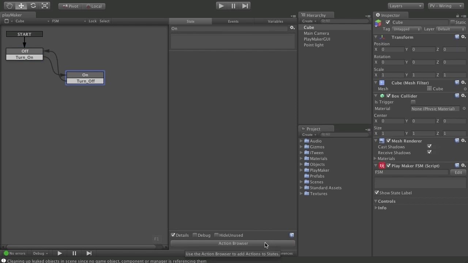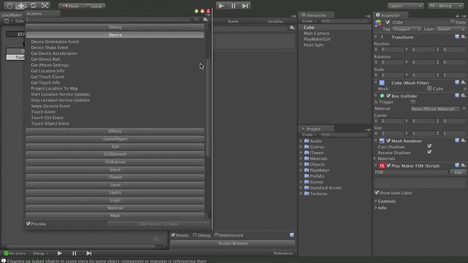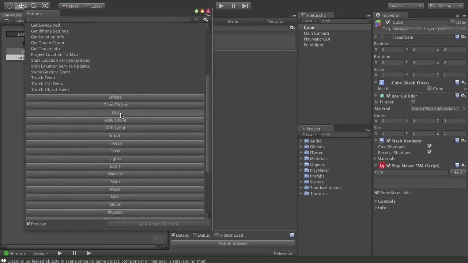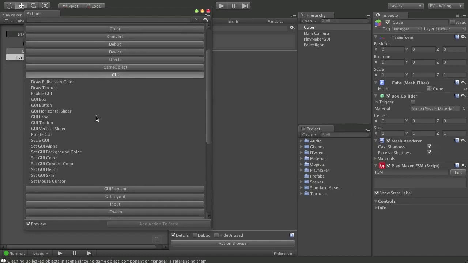Okay, let's add another from Action Browser. Brings this up. And this time, I'm going to get that back where I can see a little bit. I'm going to select it directly. I'm going to click on GUI. You see that shows everything within the GUI.